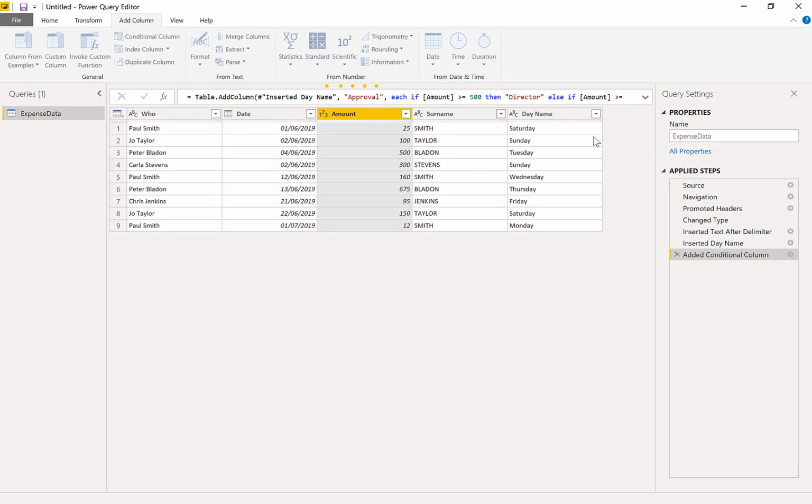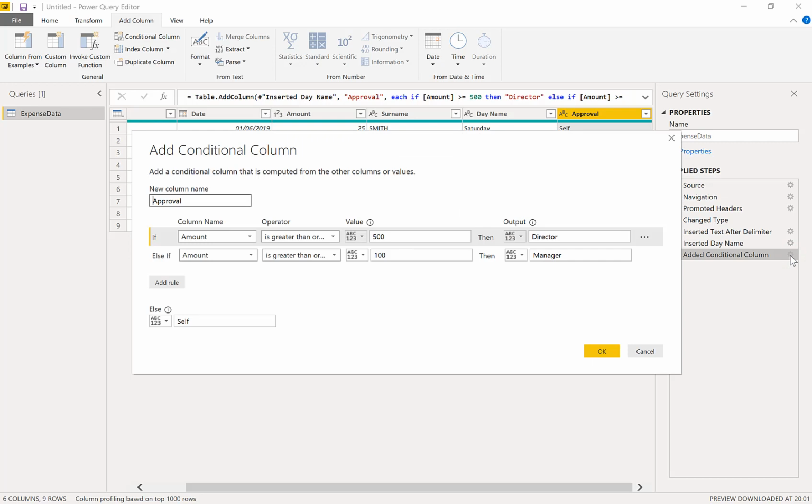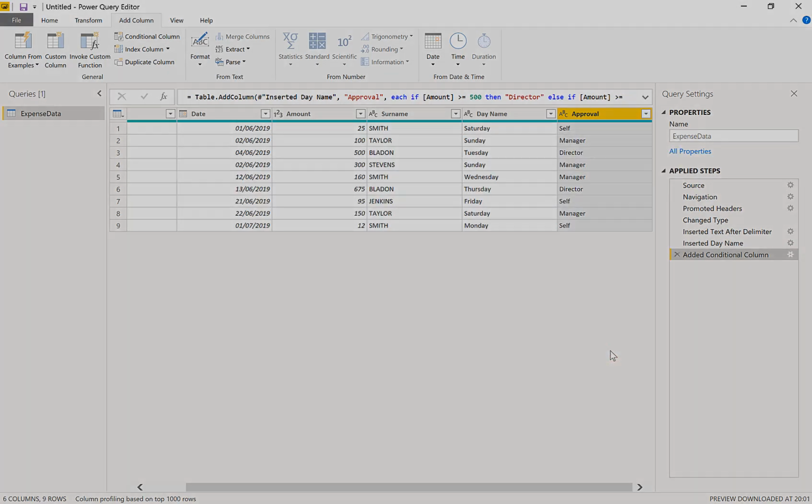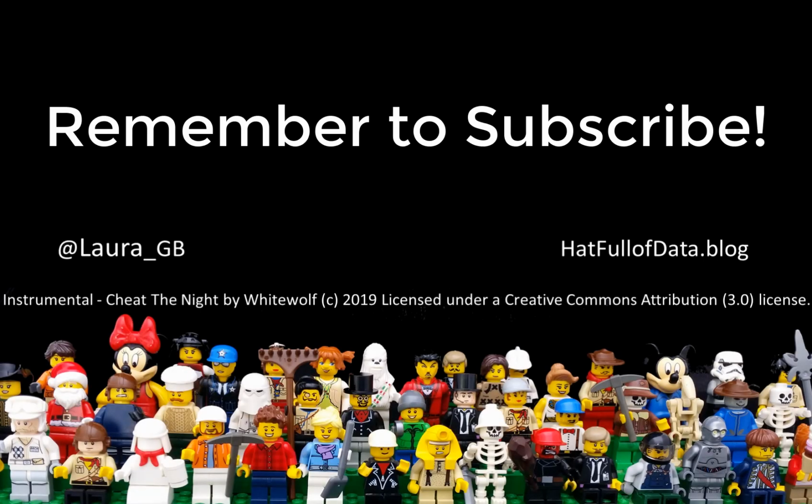Now, obviously, I've picked particular data to get those figures to be correct. If they were slightly off, we could come into the step that it added here, the additional column, and we could click on there, and we can adjust what it's put in there. So that was a really quick tour of Column from Examples.